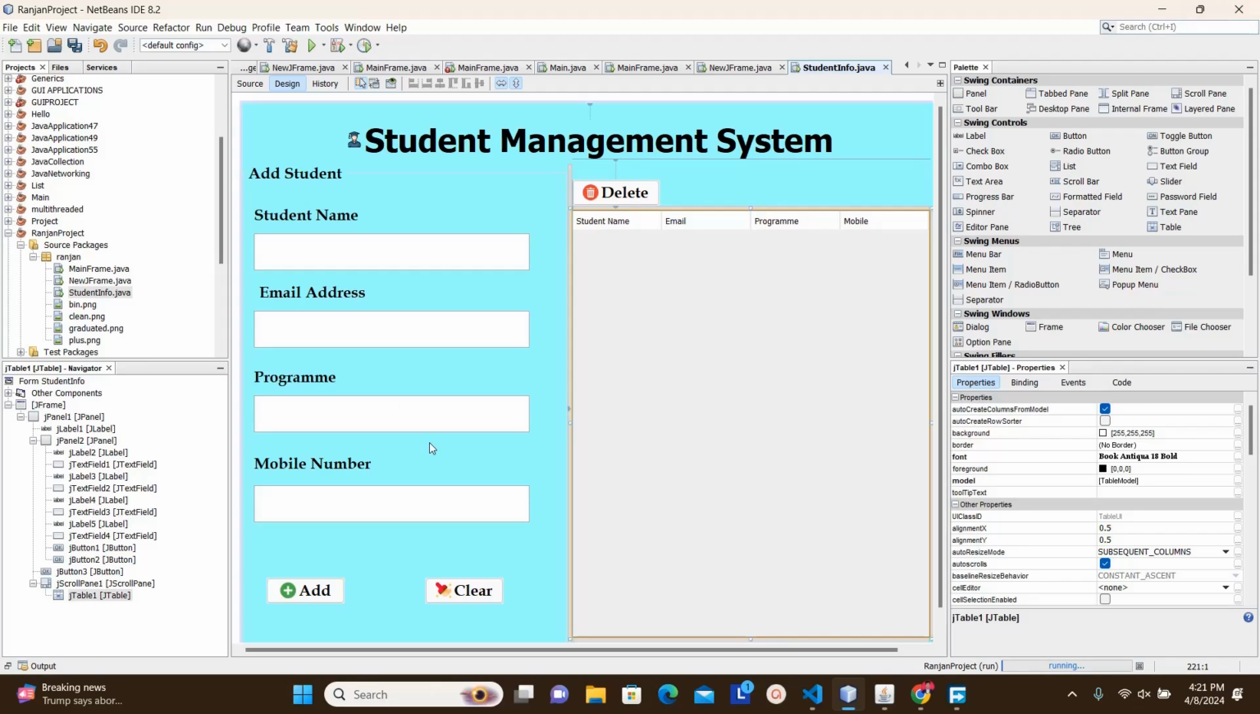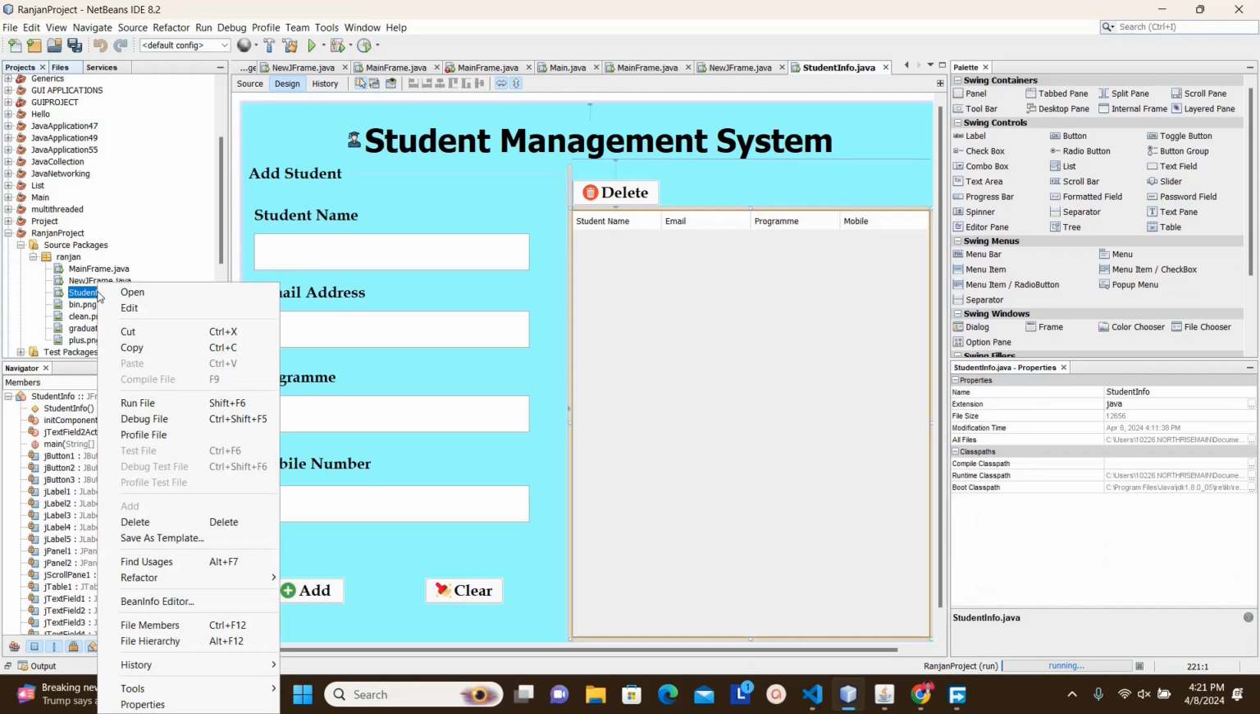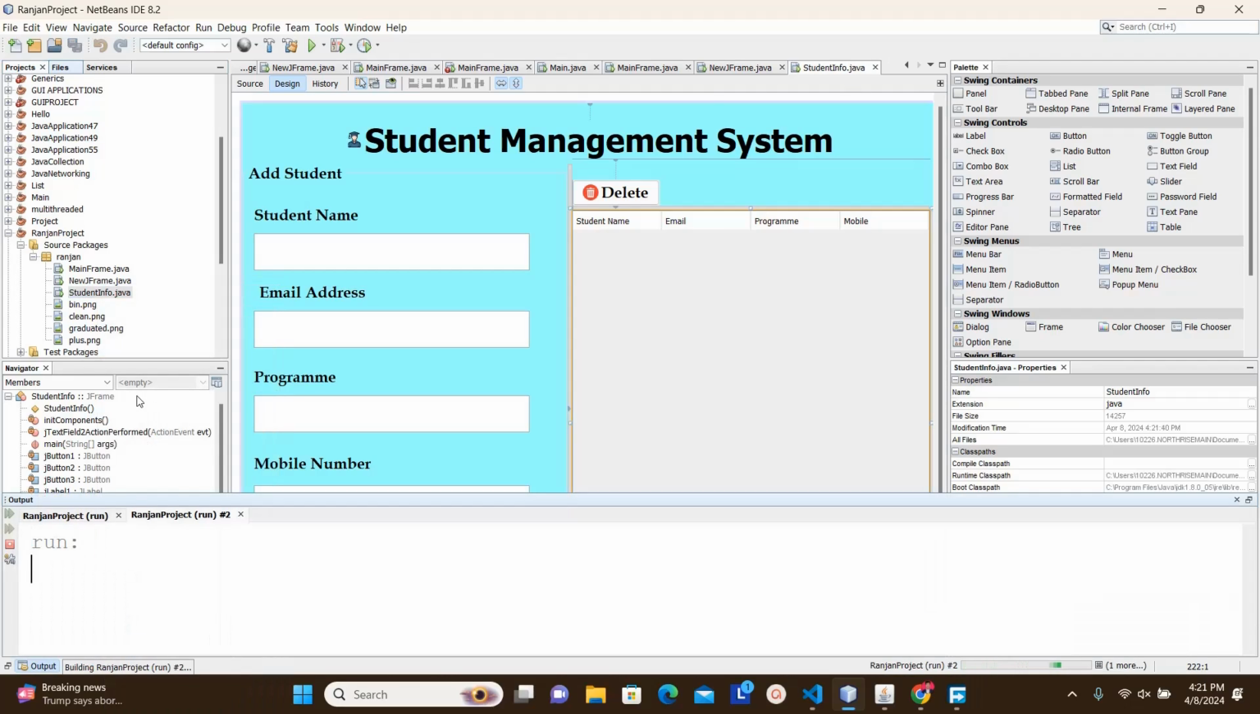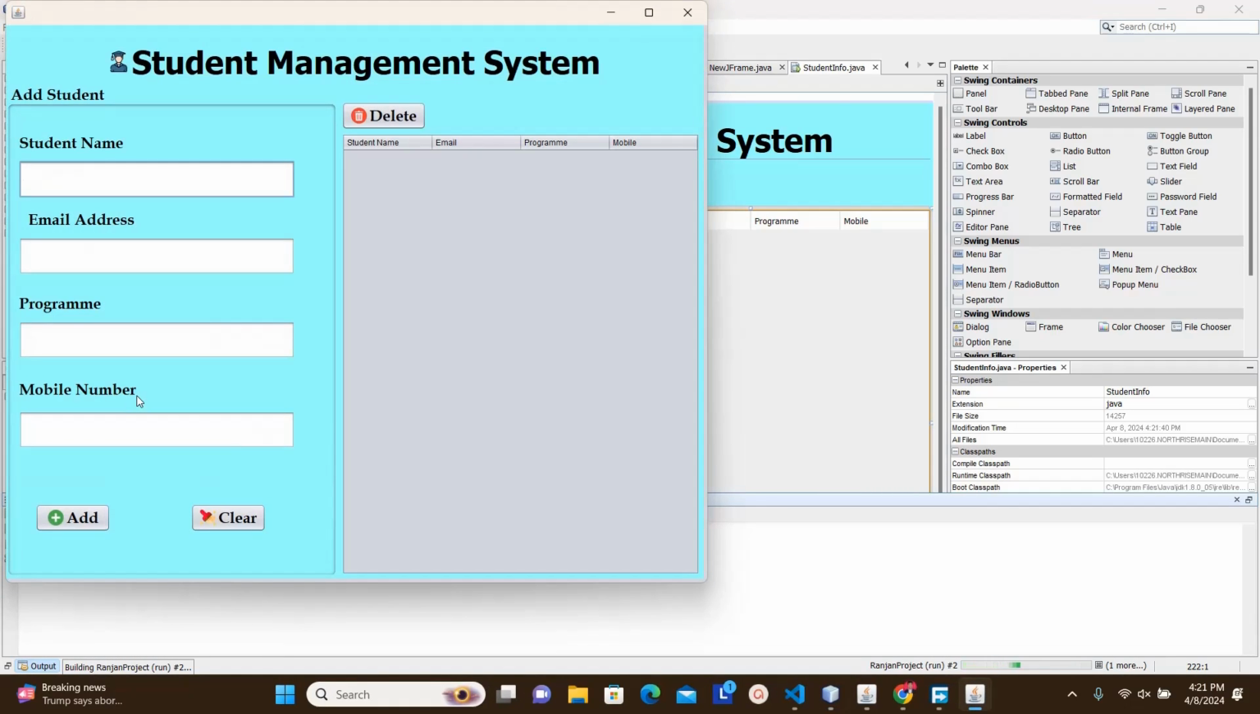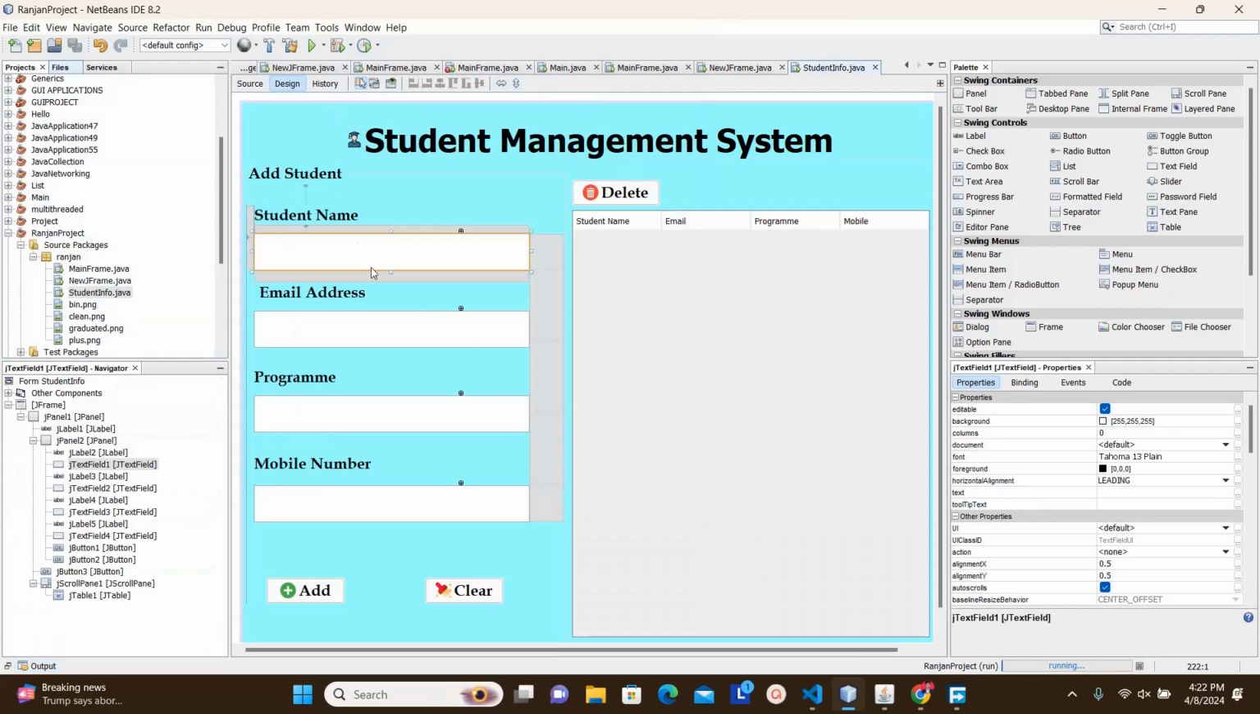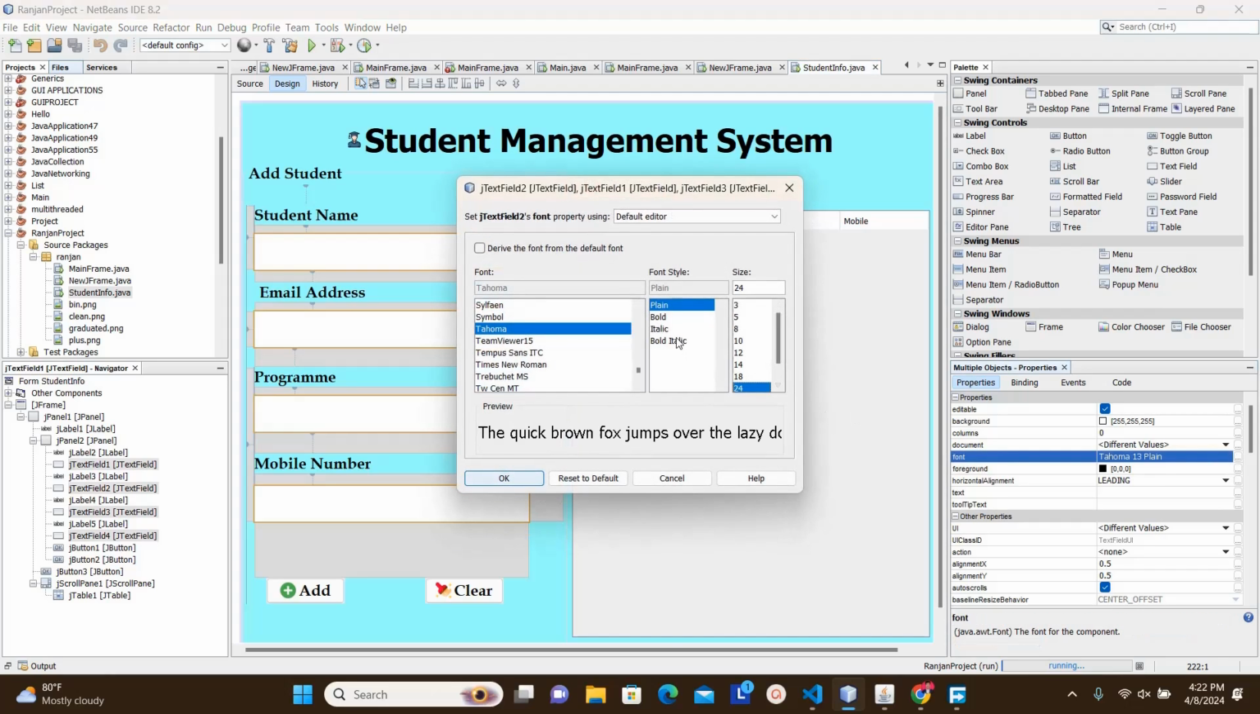So far, as for now, what we have done is nothing. Simply, we have come up with a UI. So if you try to run this one, this is how our design is going to look like. Student management system. We have added icons for the add button, clear button, and delete button. So what is next? Let's say, for example, if I enter a text here in this text box, they are small. So what I want to do is I wanted to select all these input views, and then I want to change the font to 24 bold.